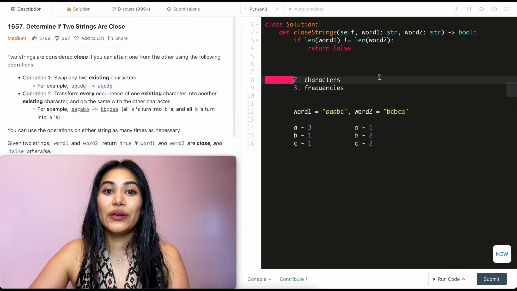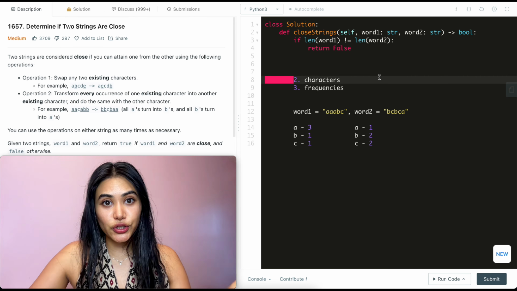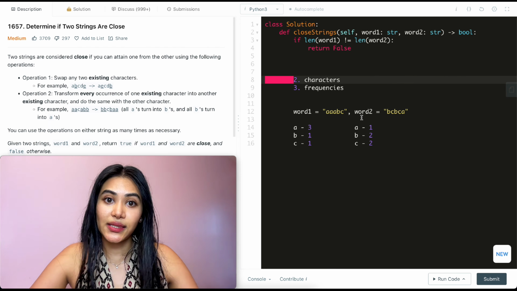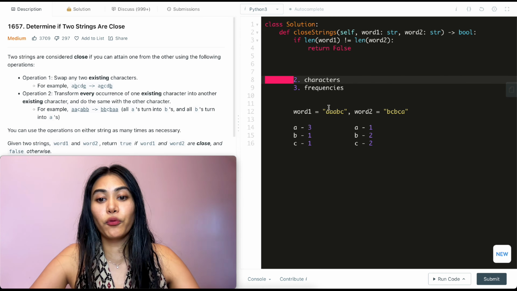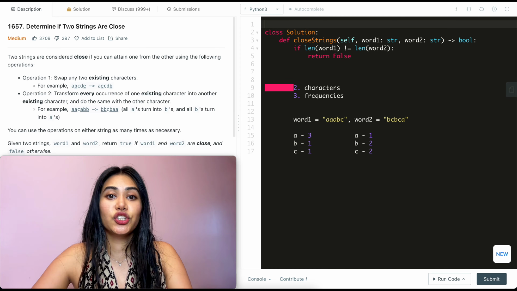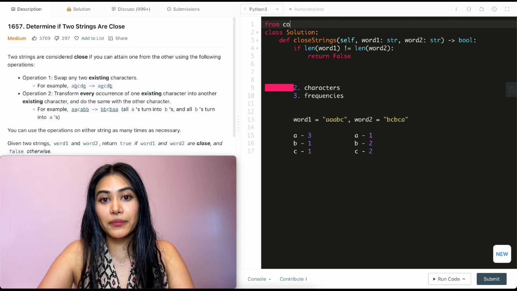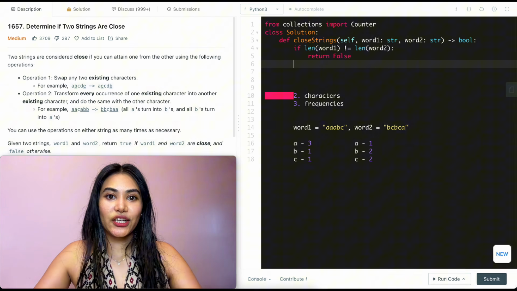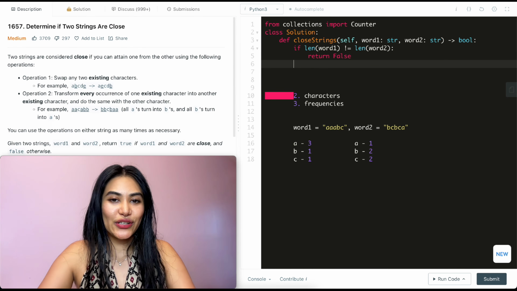So for this, what we're going to do is make a dictionary for both word 1 and word 2. The keys are going to be the characters, and the values are going to be the number of times we've seen them. This is just going to be a counter for all the characters in our words. So for that, instead of writing out a whole dictionary, we can just use a counter. So from collections, import Counter. All a Counter does is it makes a dictionary for us.